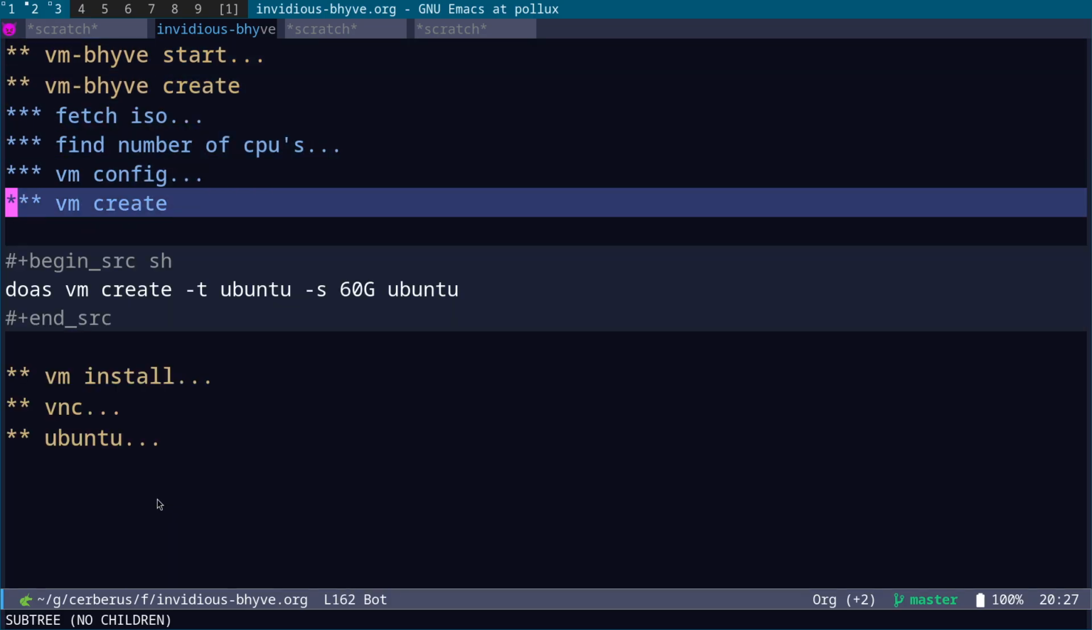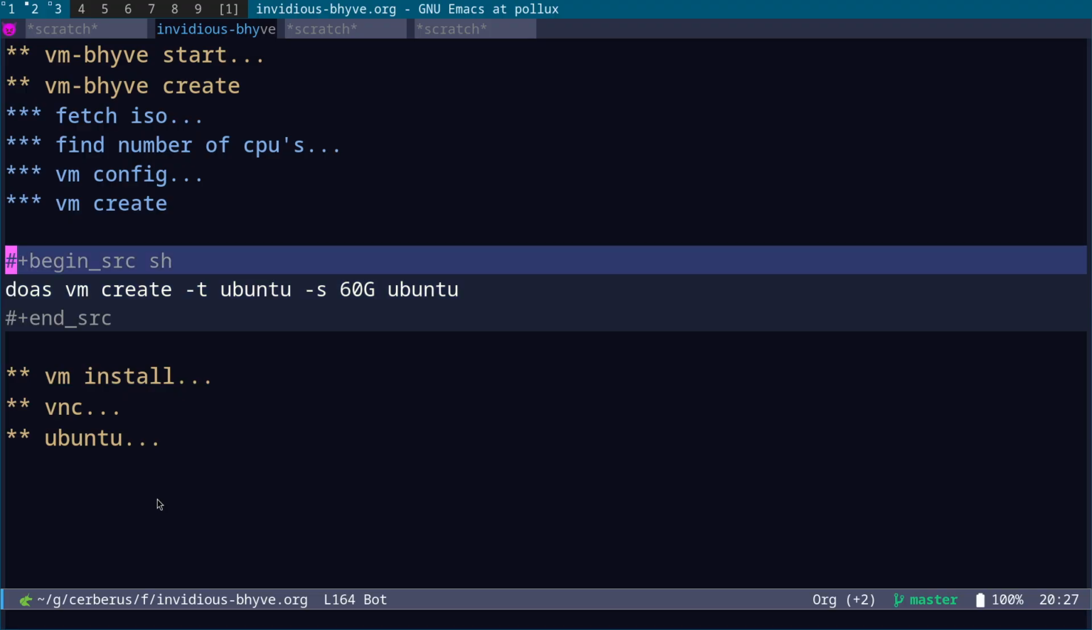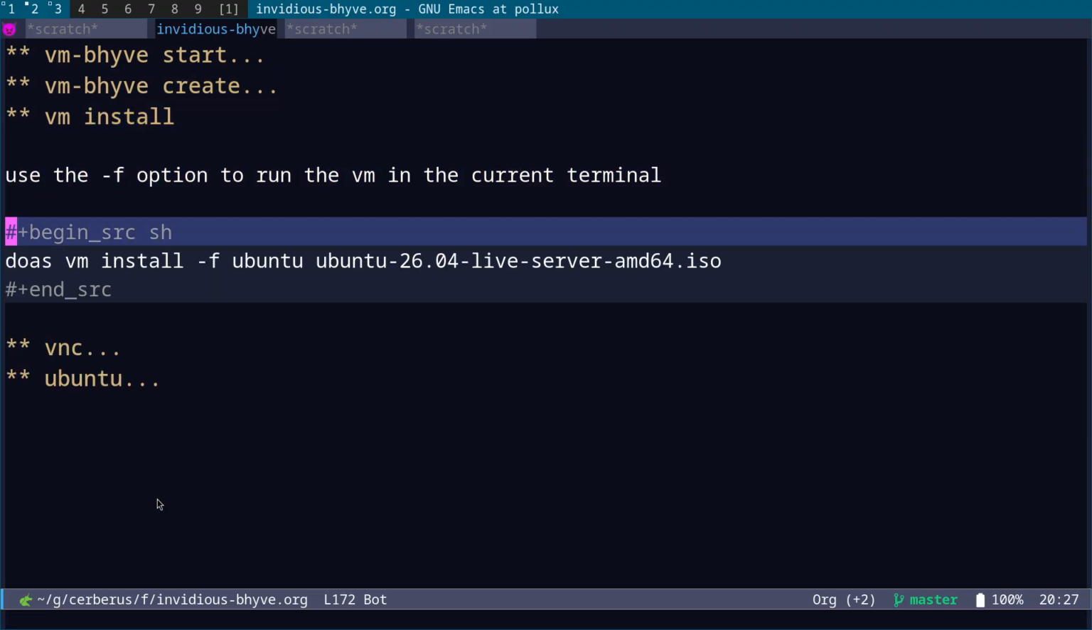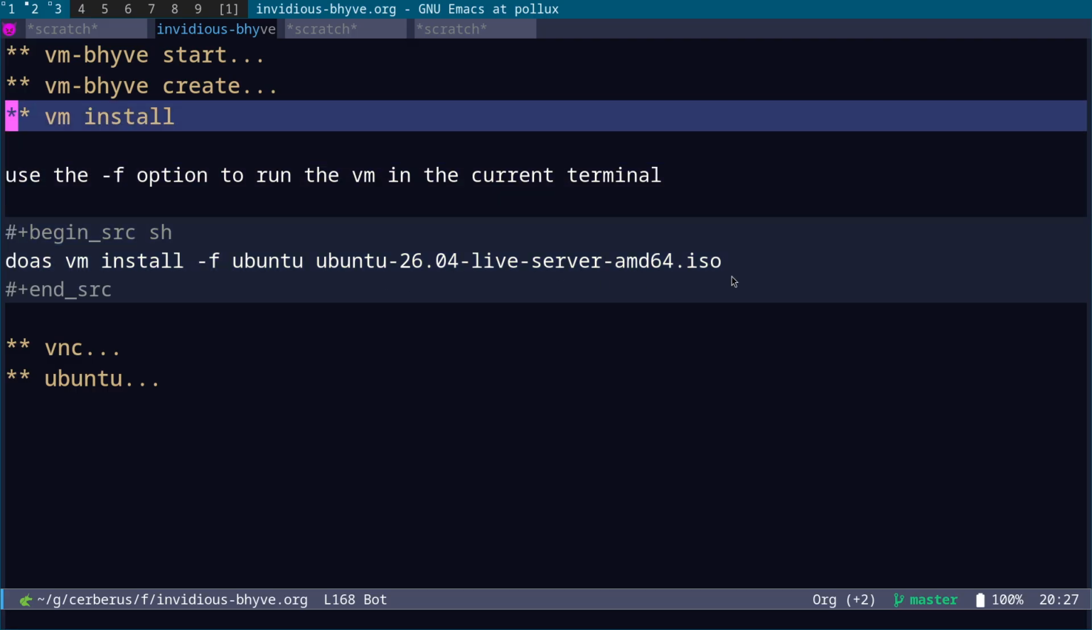Okay. Then we created the VM. So vm create -t ubuntu -s 60G ubuntu. The s is for size. And then vm install -f to run it in the foreground, ubuntu. So that's the name of the template that's used, and the ISO file from the ISO directory. And that will bring you up through the installer where you click through.